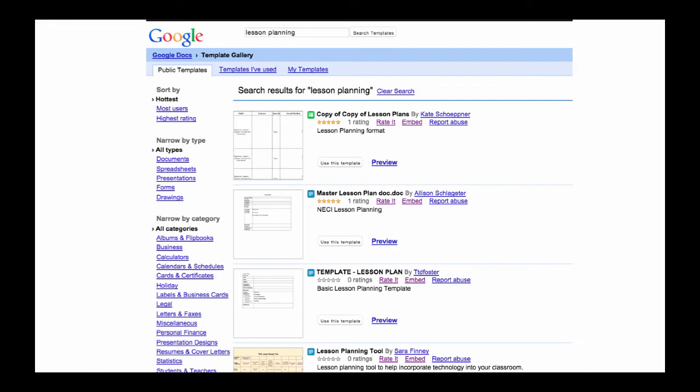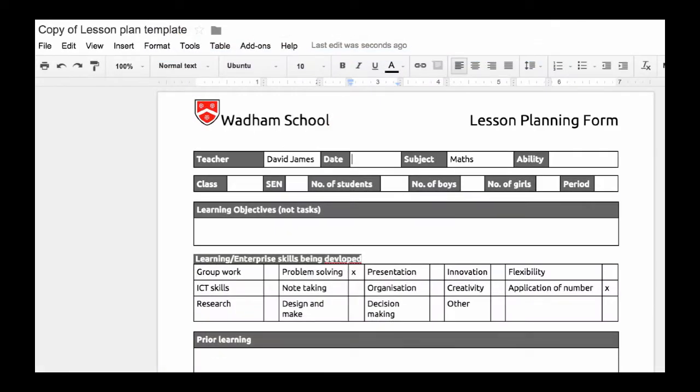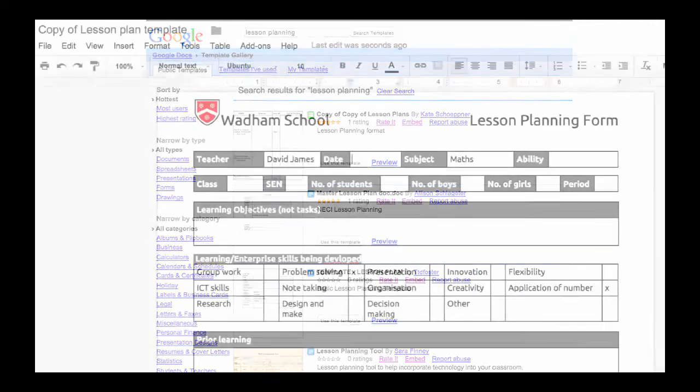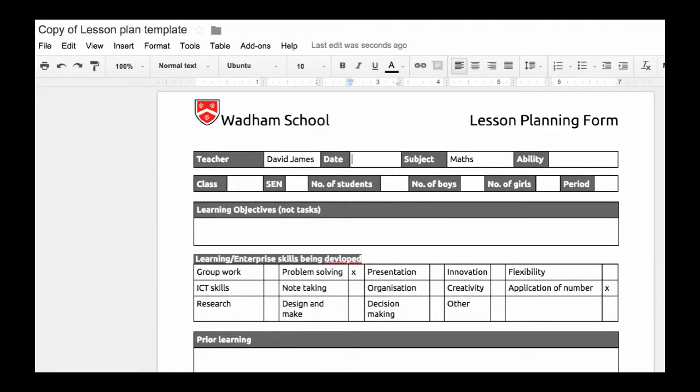The other reason to use Google Drive is to share your lessons. So for example, I found this awesome one from Wadham School, and I thought, oh, this is great. Maybe just a typo or two, but we can fix that. But this is a template, and once you find one of the templates, you can go ahead and preview it and then use the template. What these people have done is they've just given their stuff. They put it up there in Google, and now you can come in and use the template. Then you can make any changes.